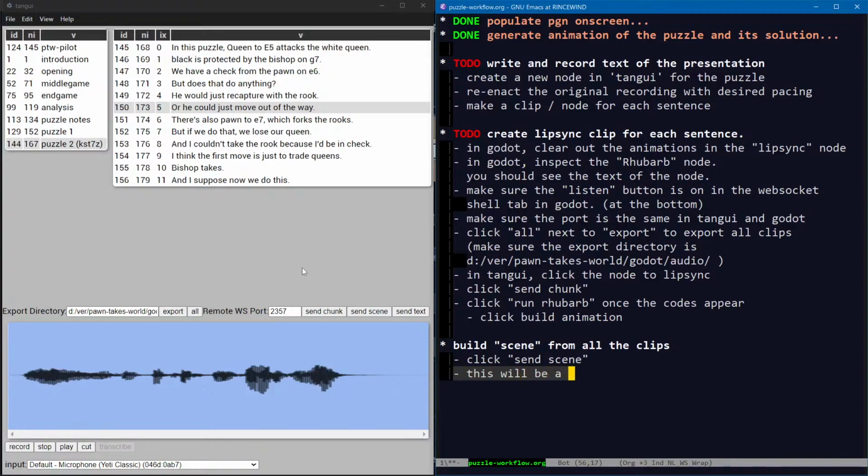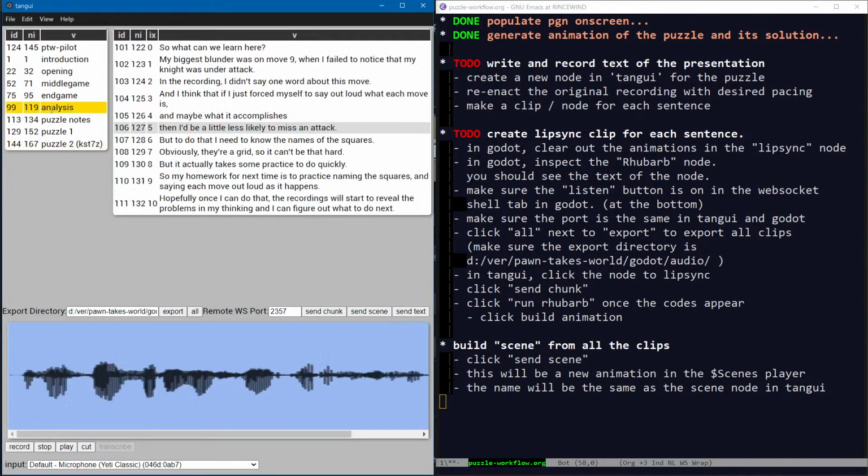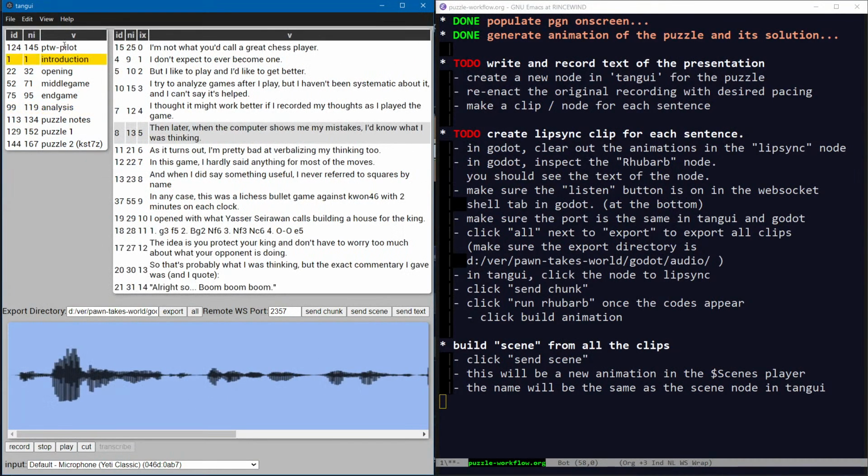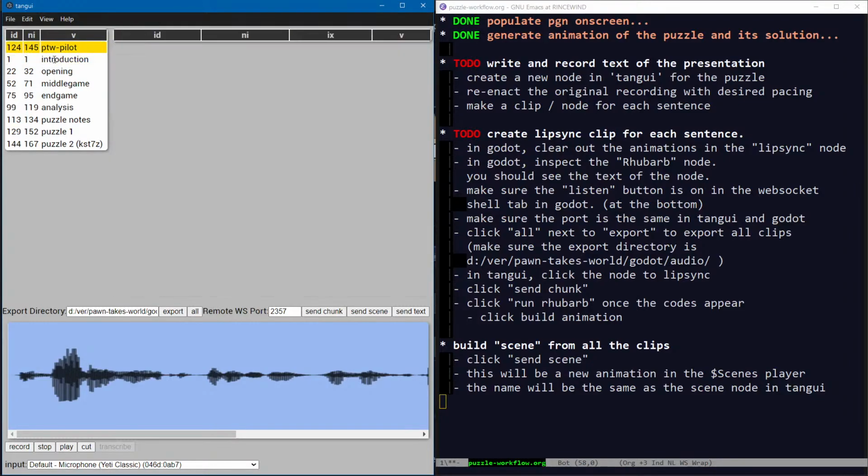This will animation, scenes node, scenes player, name will be same as the scene. So over here, like for the first one that I did, there's just notes about it. I think what the intent was here that I was going to move all of these under here, and this would be like a document in the database. You would have multiple documents, projects.